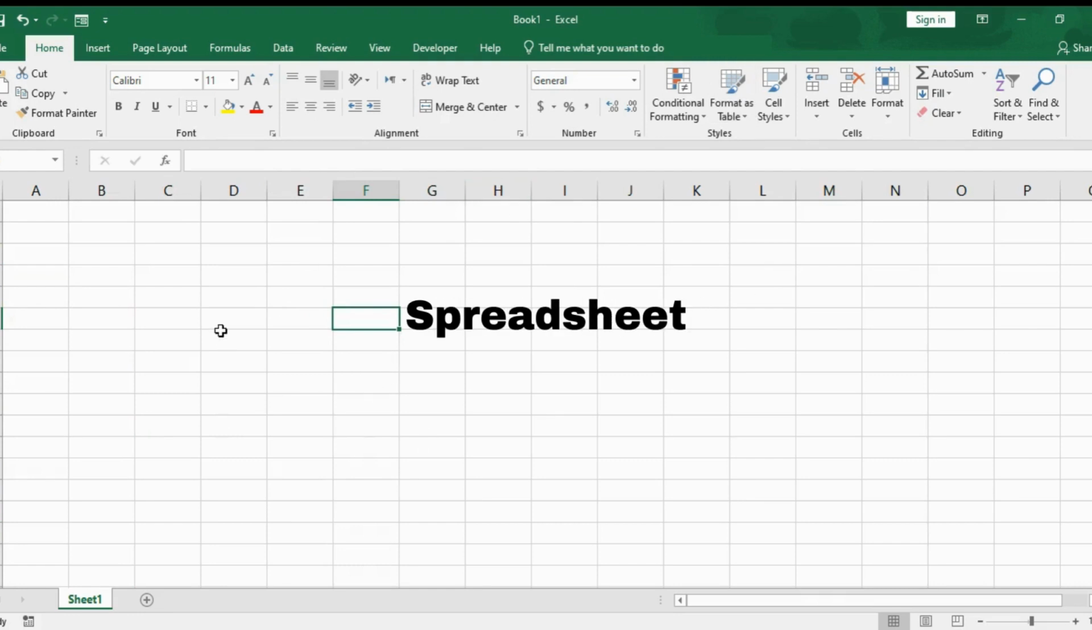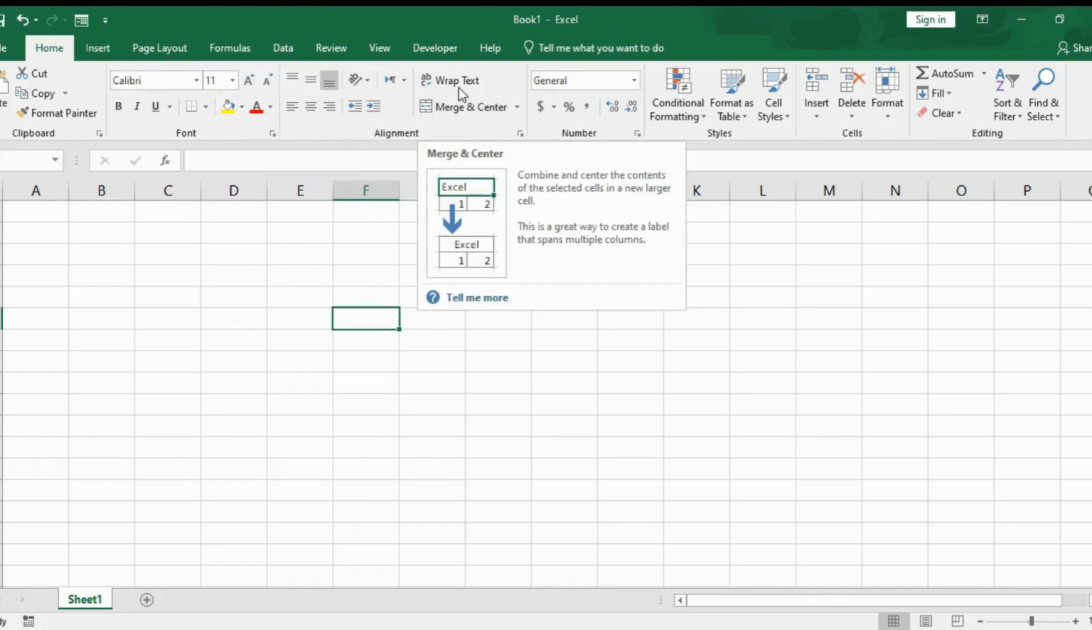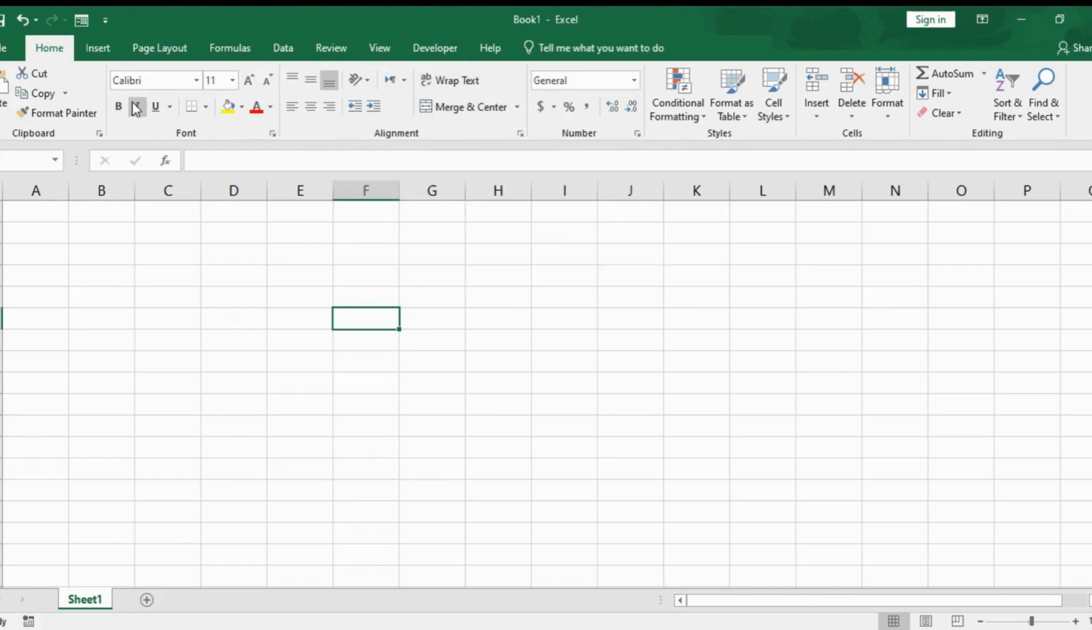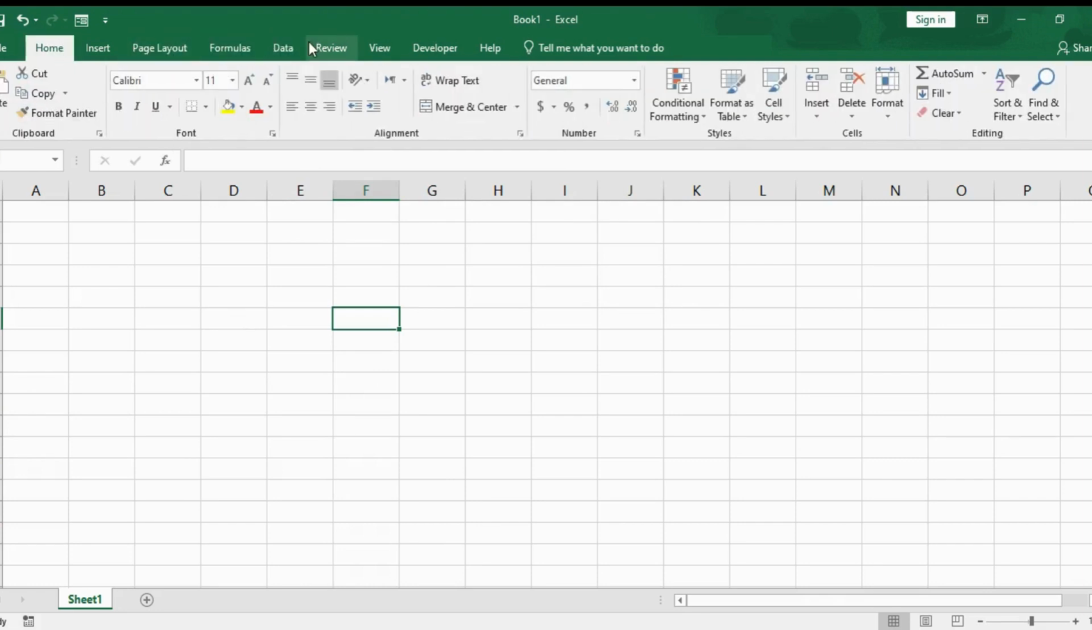The ribbon is basically everything up here that I am highlighting with my mouse right now. It's all the menu bars, the buttons. The ribbon in Excel consists of tabs located along the top, providing access to various functions and features. It serves as a navigational tool to access a wide range of options within the application.